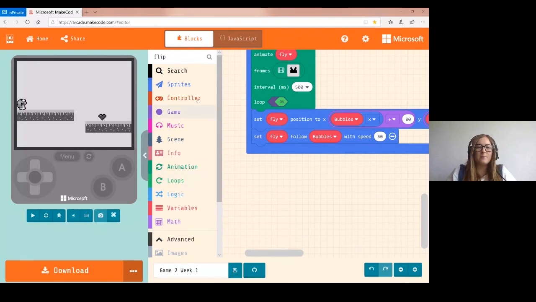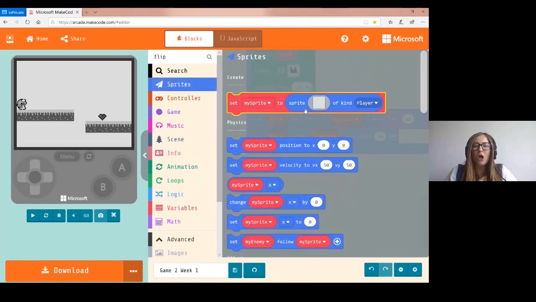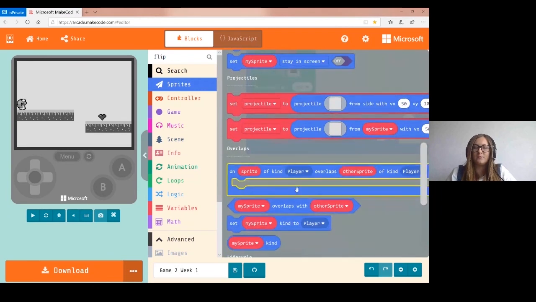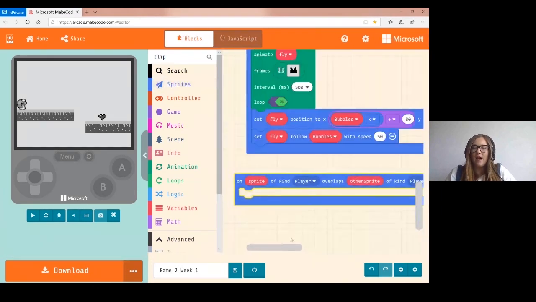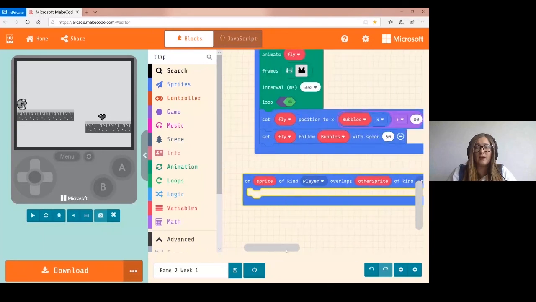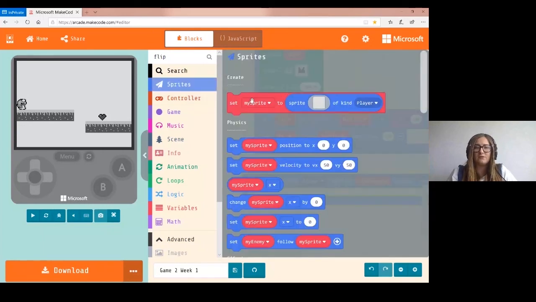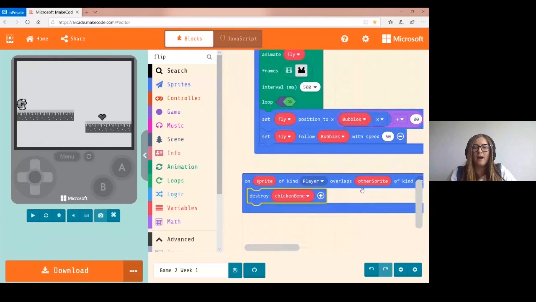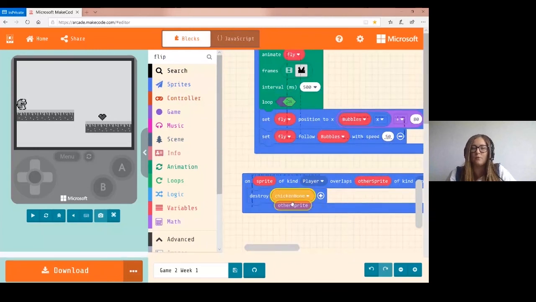So I am going to work with overlaps here, because what I want to say is when the player overlaps with the enemy, because our fly is an enemy. So let's go into sprites and take out overlaps. We're saying when the player overlaps with the fly, and our fly is an enemy, I am going to first of all destroy the fly. Because that's what we usually do when we overlap with something, we get rid of it. So let's destroy, and we're super used to this now. Let's take other sprite and put it in there instead.